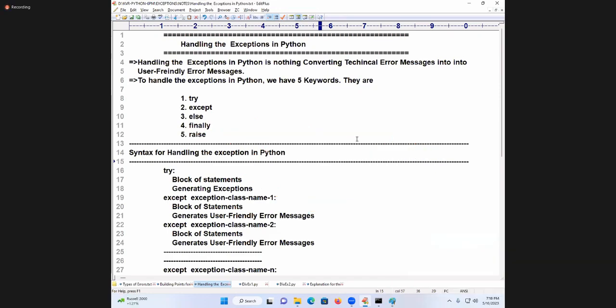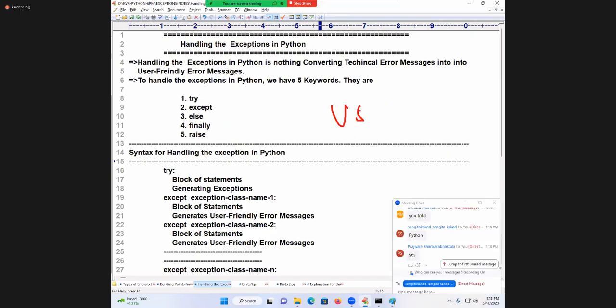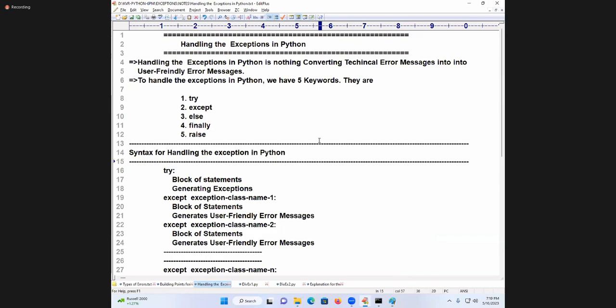If you go to the USA, you have to speak in English. If you speak in Telugu, like Telugu states, they will feel that he is coming from a different place. So wherever you are, you need to speak accordingly. Understand?